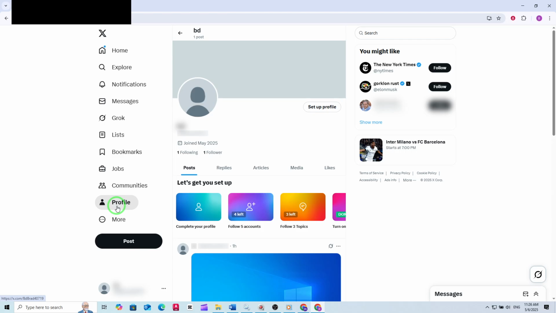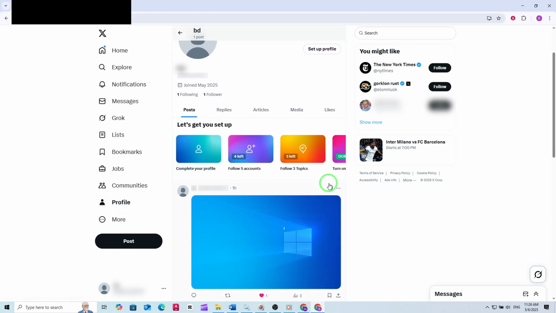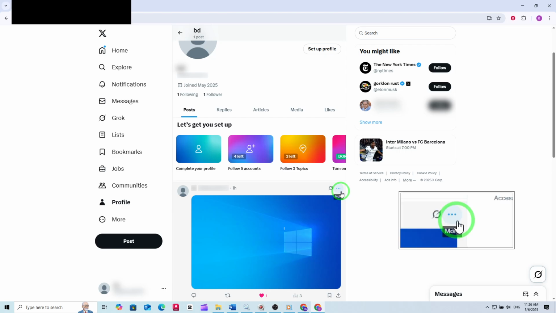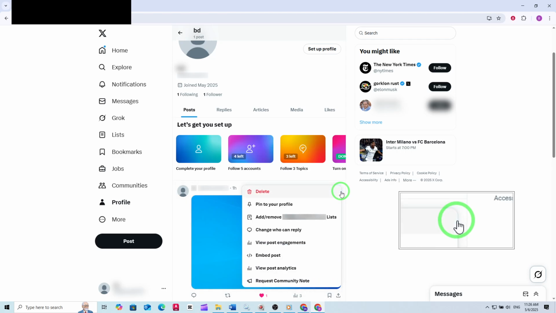Now, scroll through your timeline and find the post you want to update. When you spot it, move your mouse over the post and look for the 3 dots. These are usually found at the top right corner of the post. Click on the 3 dots to open a small menu with more options.